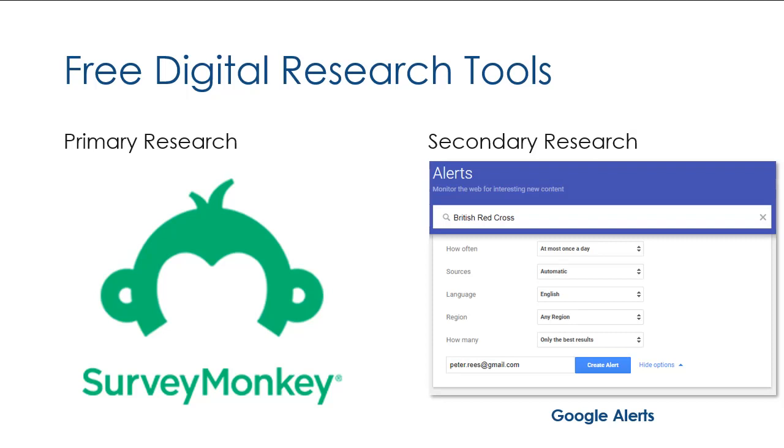So the keywords you can set up could be for your charity name, for other charities in the sector, for government ministers, for government policy, or literally any trend or topic or keyword or person's name or business name or charity name you can set up Google Alerts for. So that really is a tool I recommend that you get used to using, because it comes up with some fantastic information with almost no effort and certainly with no cost.